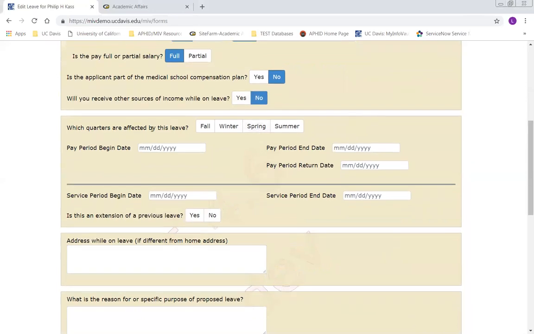And then here, this is nice. When you select the quarters that are affected by this sabbatical, we're saying he's going on a 2-quarter long sabbatical. We're going to say winter. So put in the winter quarter dates. So January 1st to March 31st. But we're going to say he's going to be gone in spring too. So that changed the pay period end date to the end of June.